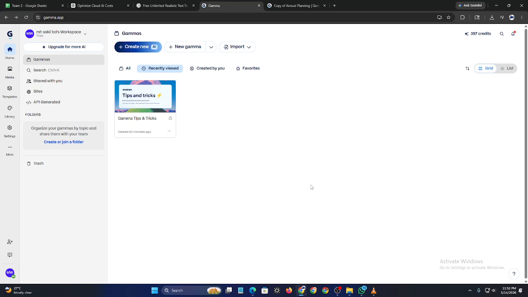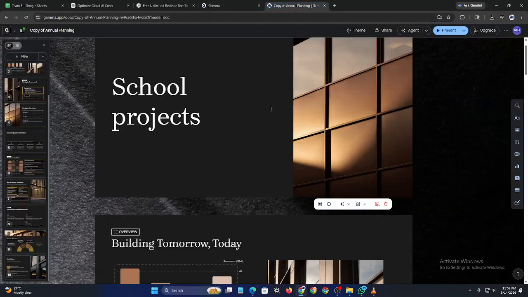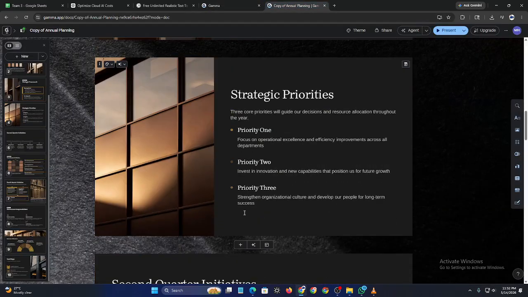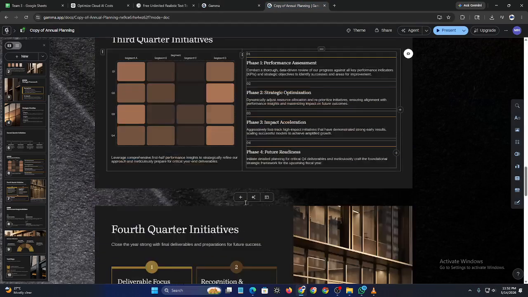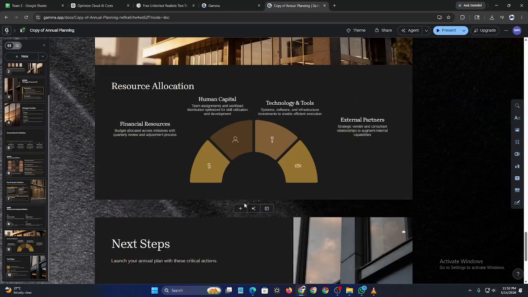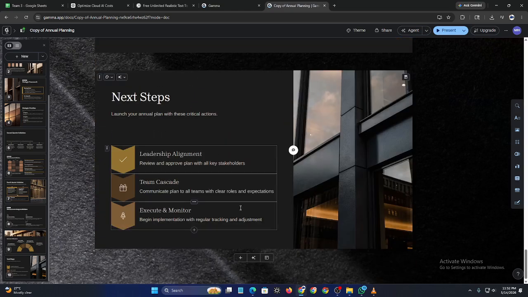When the project is complete, share it online using a link or export it as a PDF or presentation file for school submission. And honestly, Gamma AI works best when you use it as a helper instead of relying on it for everything. Combining AI-generated content with your own ideas usually creates much stronger school projects.